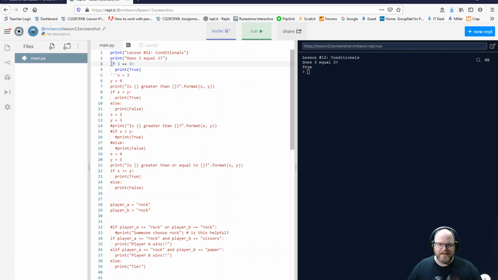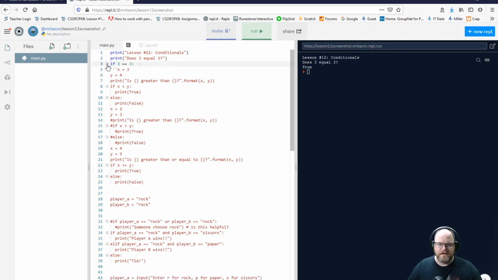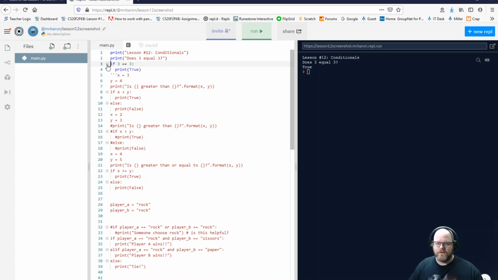And you can even see when I click up here, I get this little minus sign. So I can close everything inside that colon if I want to, just to make my code more readable. All right, so right now if 3 equals 3, we print true. It does print true, but if we change that number and I run it, my true disappears.